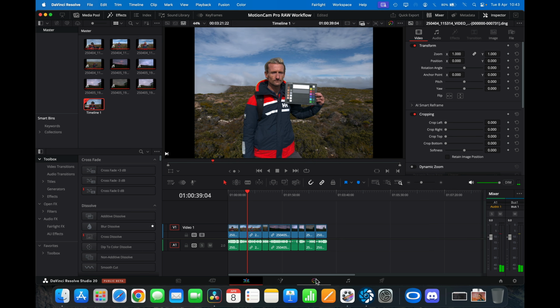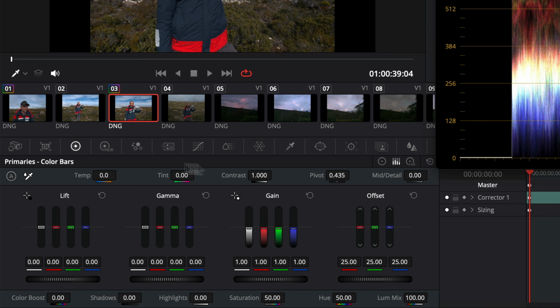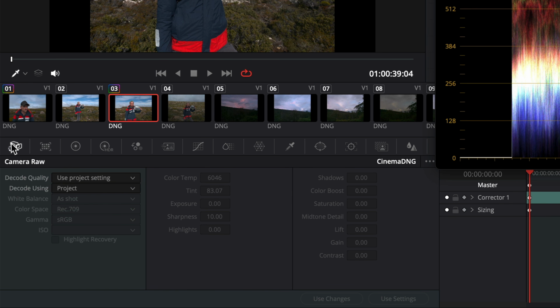Next, I'll select the Color page, which is where the RAW magic happens. Click on the Camera Raw button. Currently, we don't get any Camera Raw tools because Decode Using is set to Project. If we change this to Clip, suddenly we unleash RAW video's full potential.